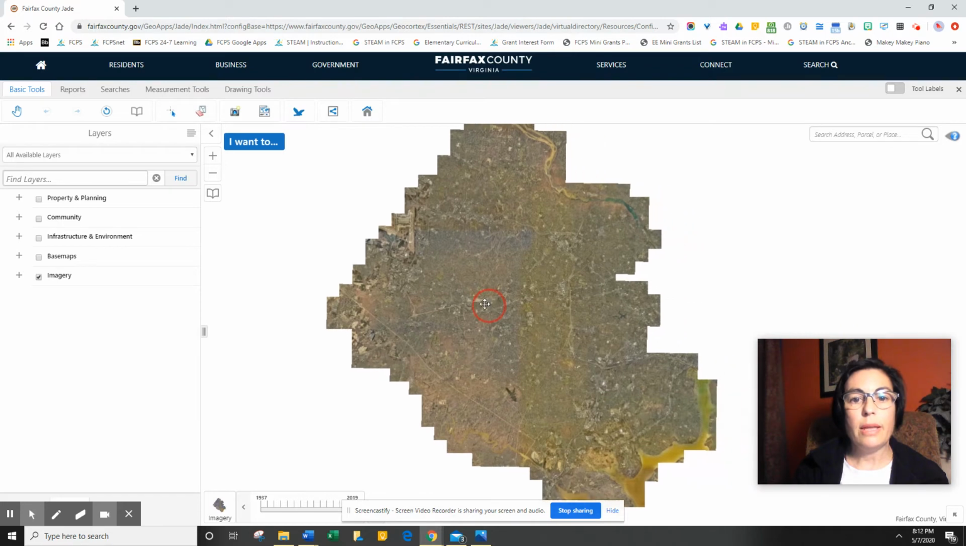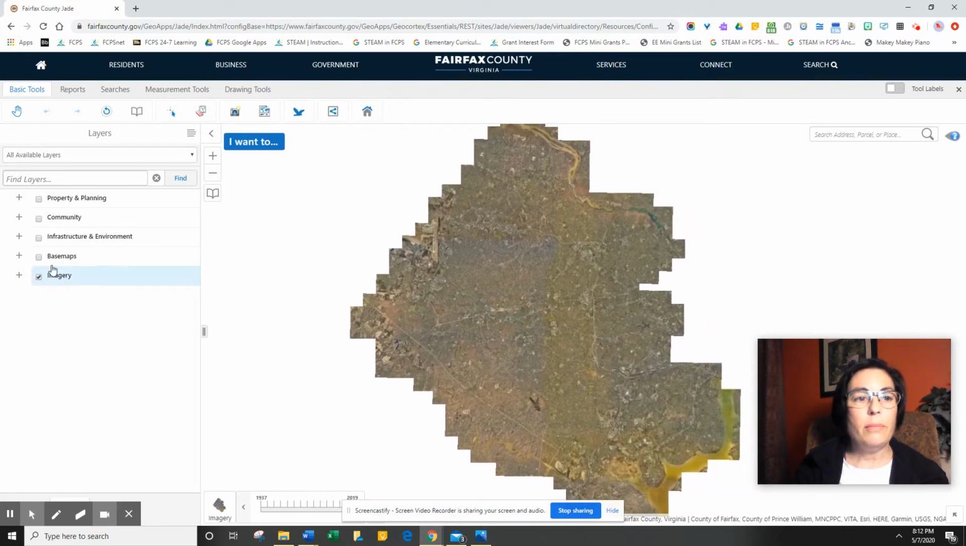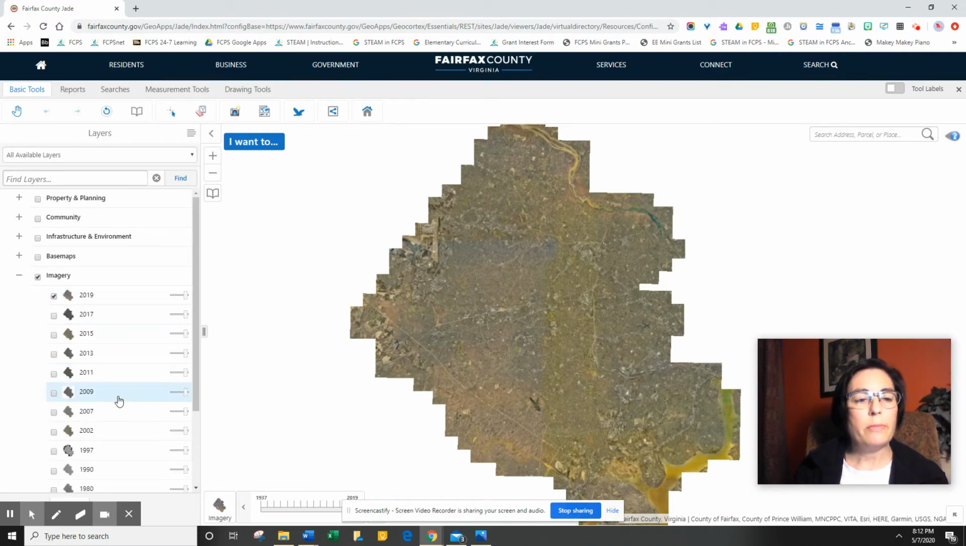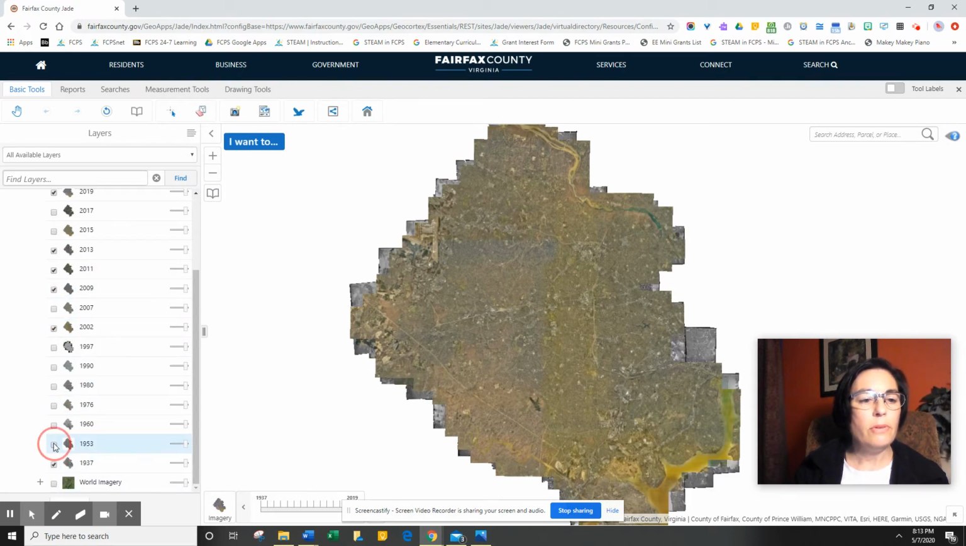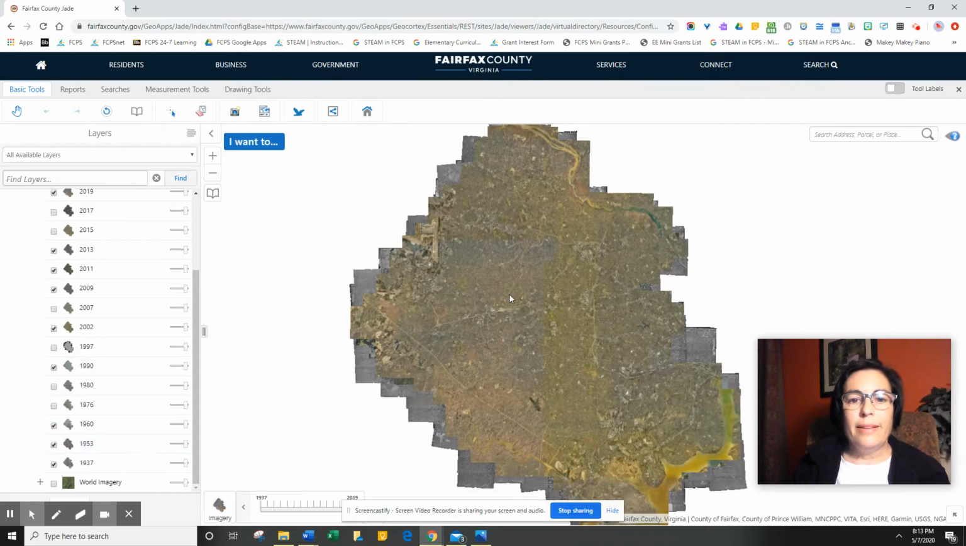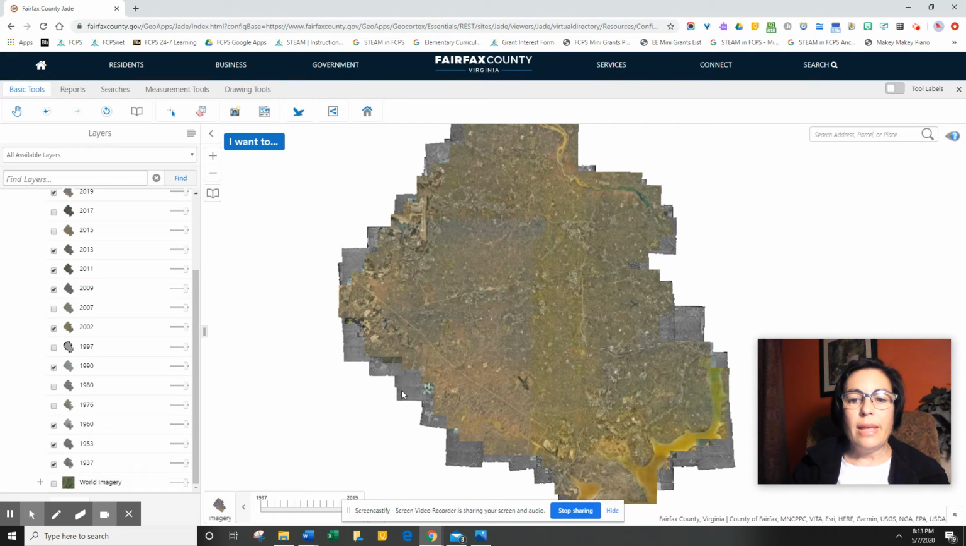So right now we're looking at 2019 imagery. And how do I know that? Well, if I go over to plus, I'm going to expand the list, and I can see there are all these different maps that I can choose from. So the cool thing is I can choose multiple maps like this, and I'm going to click 1937, 1953, 1960. Just do a bunch of them. So you can kind of see around the edges that the different maps are getting layered on top of each other.